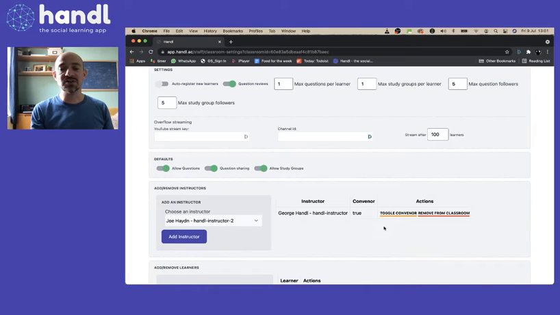Now I can turn this on and off, but I would be cautious about this for yourself, because the convener role allows you to change the settings of the classroom and start and stop the class, add micro sessions and other elements and so on. So you really want to leave yourself as a convener once you've created your classroom, because that will allow you to continue using and adjusting it.